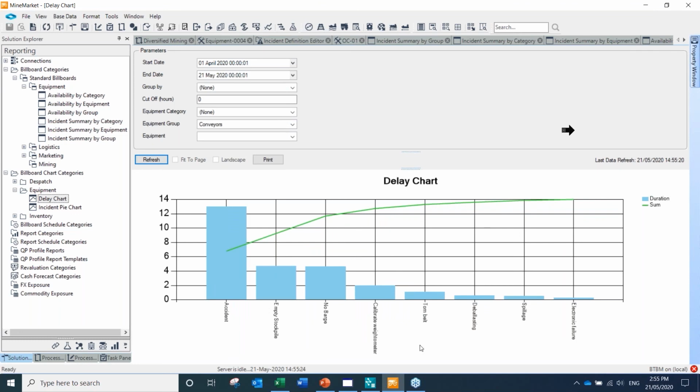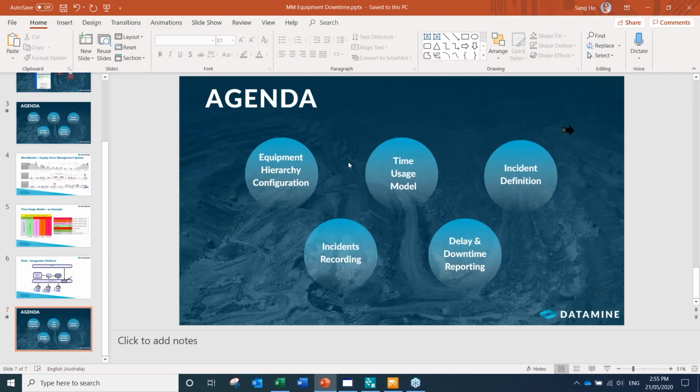Now, with that, I have now concluded the demonstration of the equipment module functionality.